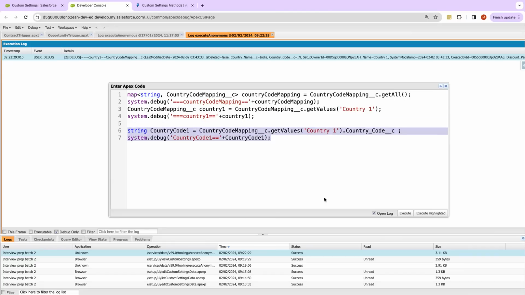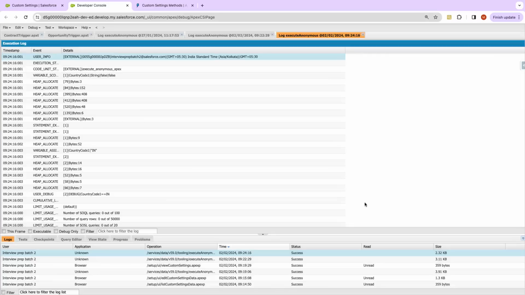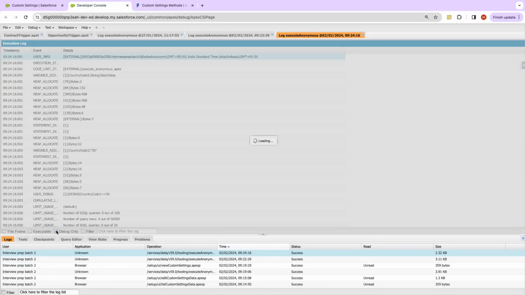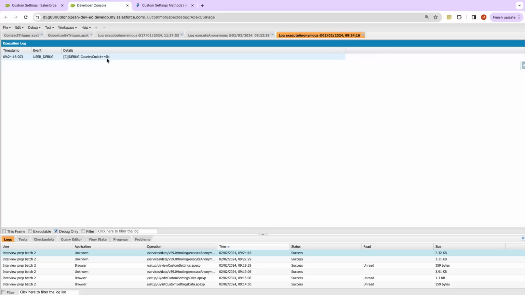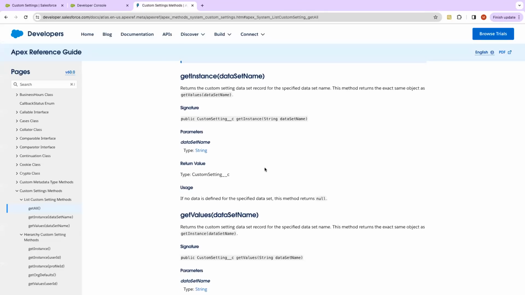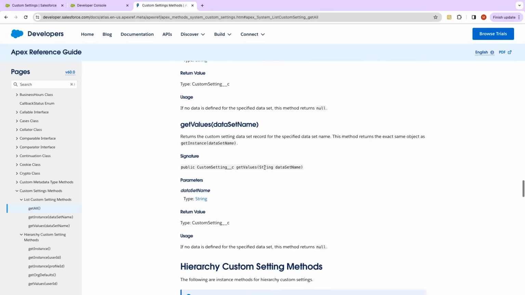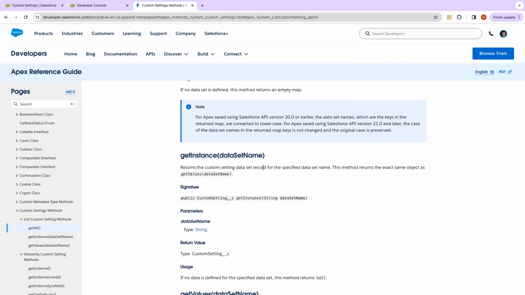Okay, this should give us the country code for India. Okay, we've got the country code for India. Now, the way we've got it from the get values, we can also get it from get instance as well. They both are the same for the custom settings, list custom setting.